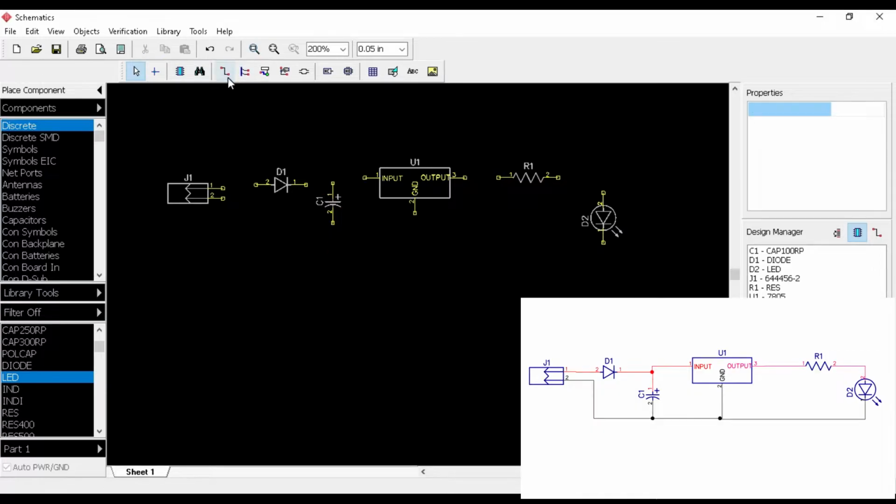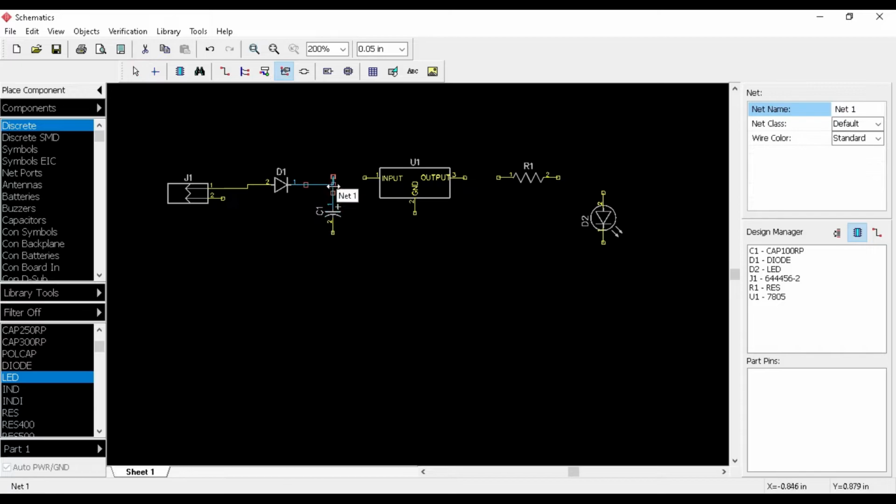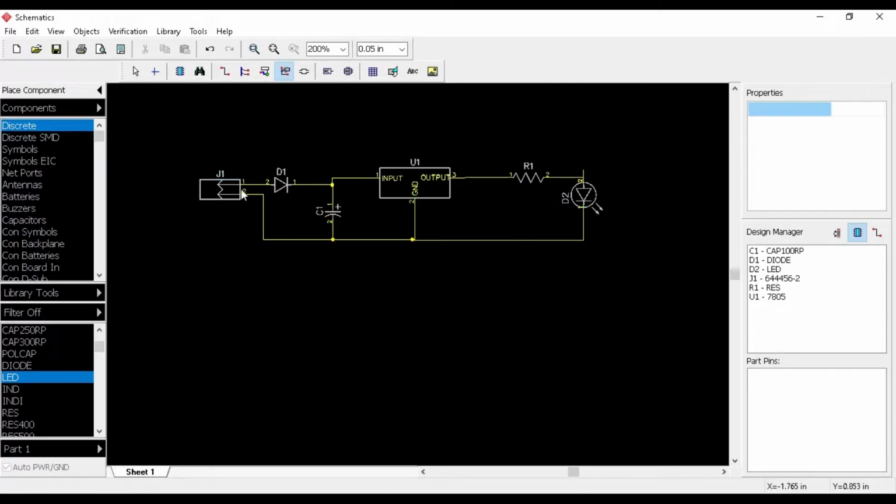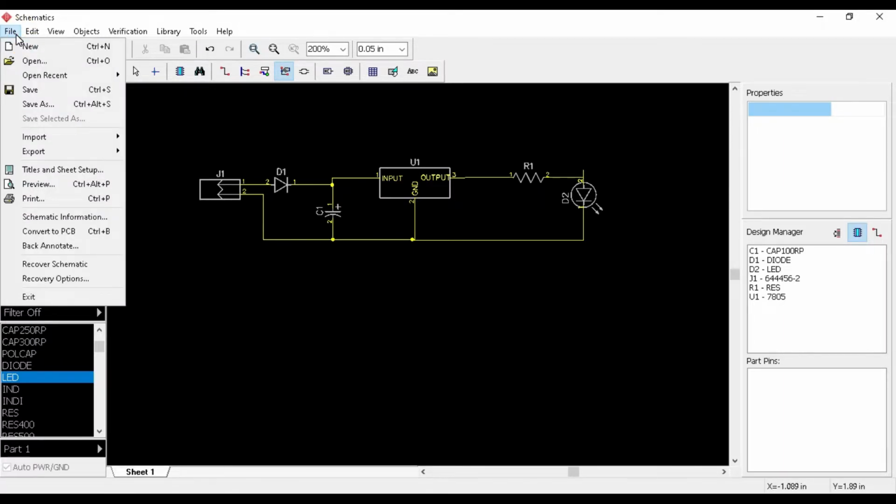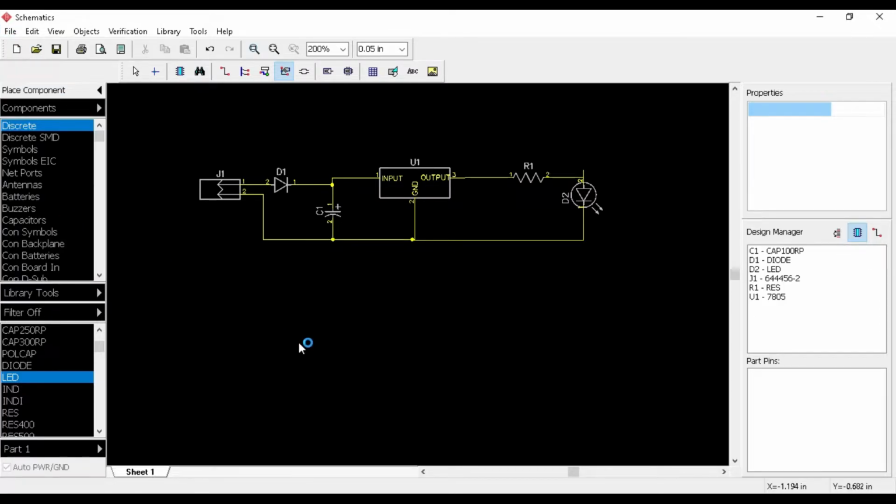Now we start connecting it as per the circuit diagram. Our circuit has been finished. Now it's time to convert this circuit to PCB. Go to the File tab and click on Convert to PCB.